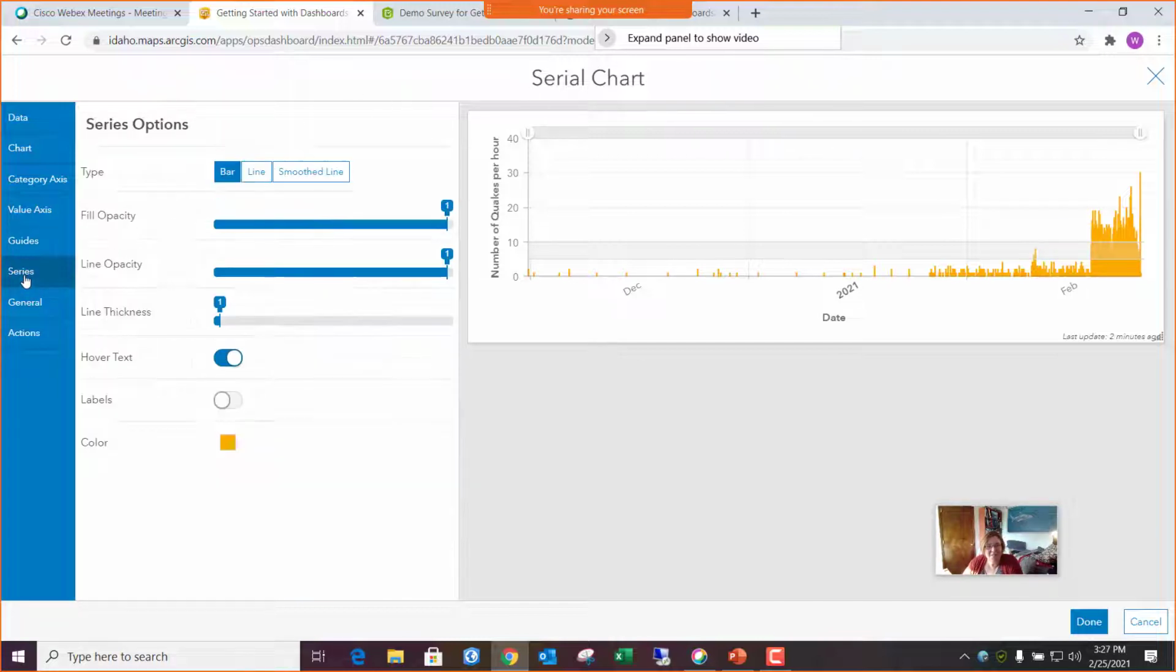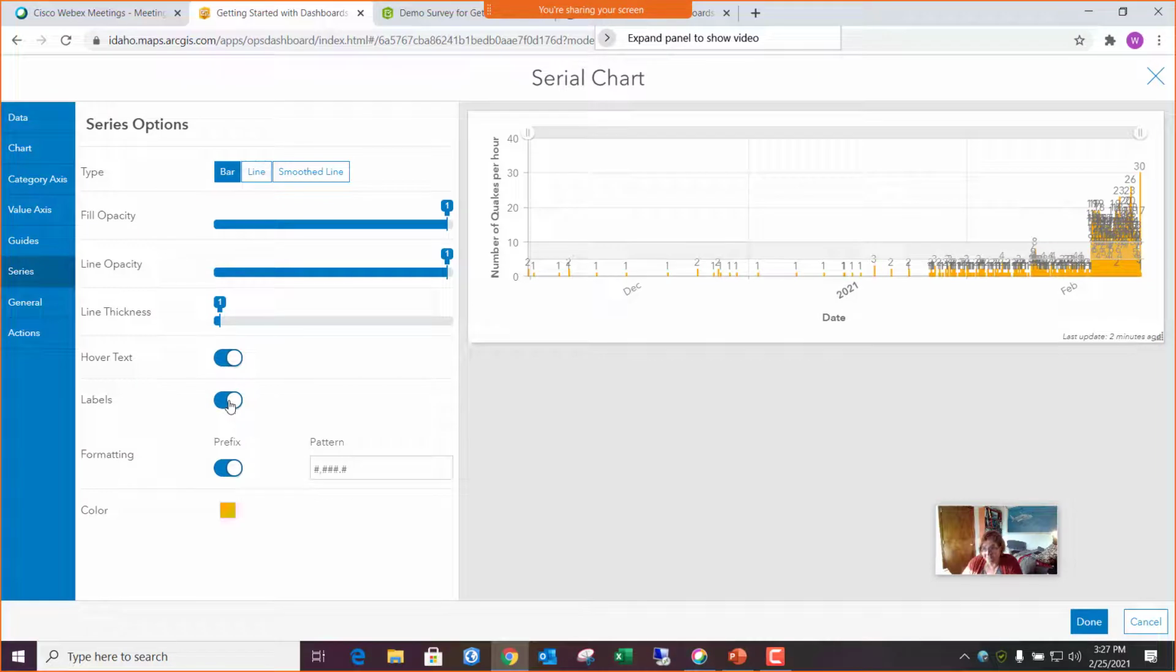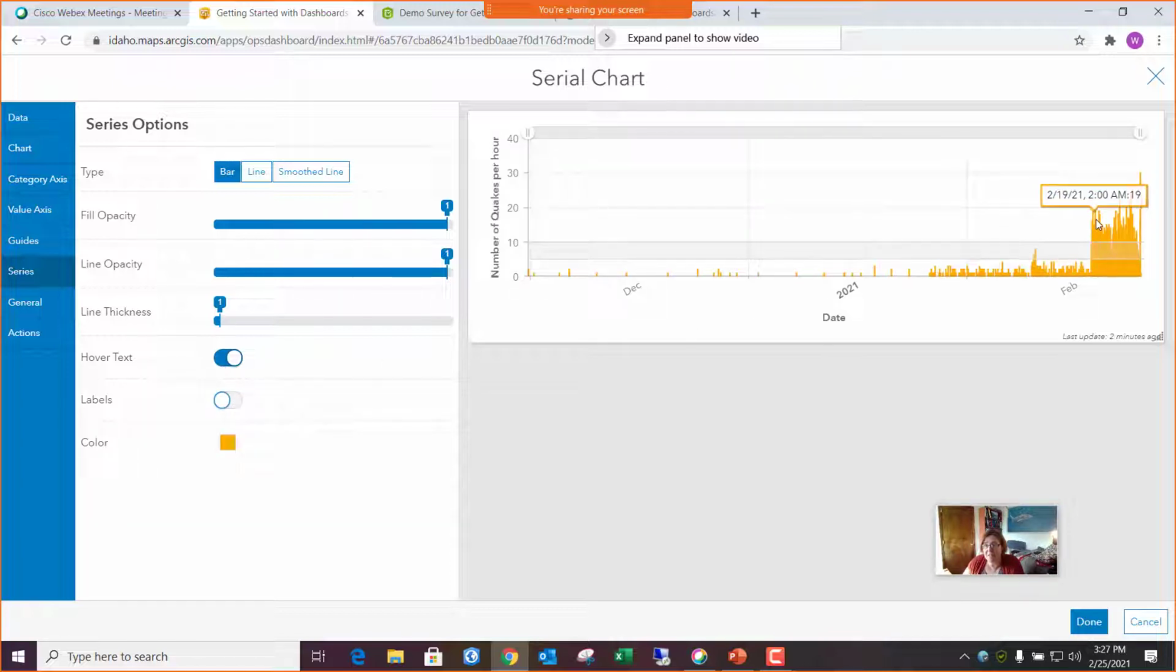So for the series, you can change the color. You can choose to put in labels, although in our case, that's going to be kind of crazy since we have so many bars in there. So let me turn those labels off. But our hover text still allows us to hover over and get the specific data points. Now, in this case, we'll use the bar chart since a line doesn't really make sense.